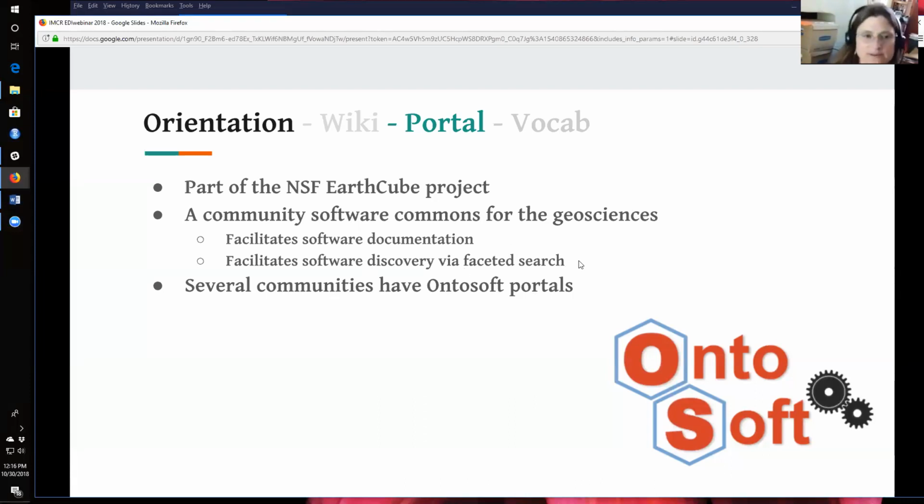And the only reason the faceted search is possible is because the metadata is in a structured format and it is machine readable. So there are several communities that have Antosoft portals. We are one. The USGS has one that's fairly well populated. And then there's another organization called Crescent, I think, which is the Coral Reef Science and Cyber Infrastructure Network. And they have a portal that's fairly well populated also.